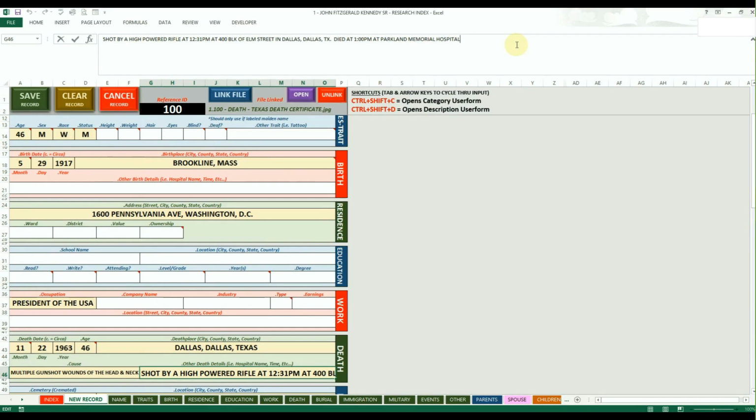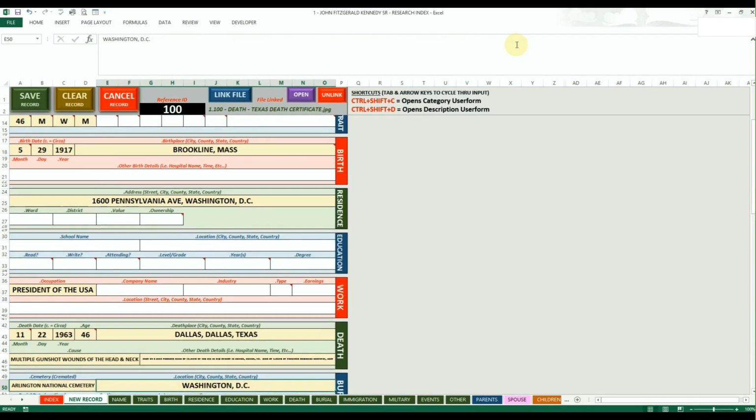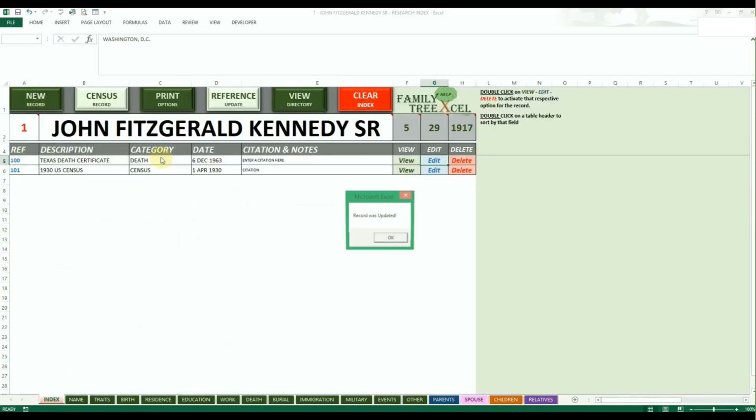To save any changes, click on Save Record. To cancel any changes, click on Cancel or click on any other worksheet. This will be the result even if it's a census record that you want to edit.